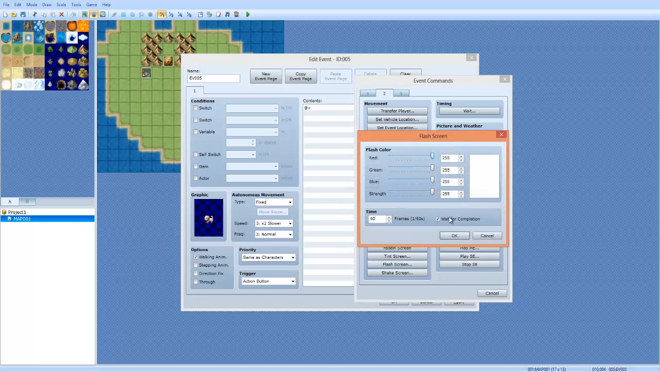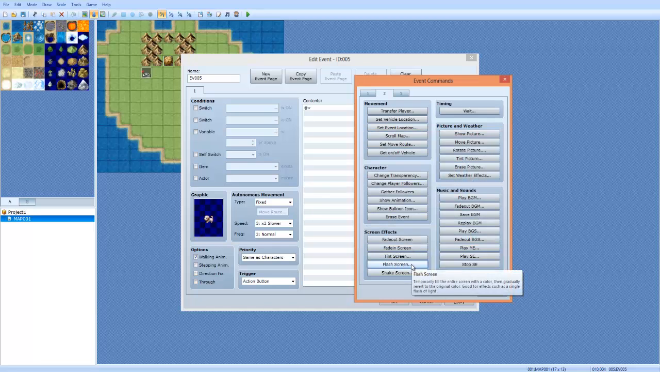Flash screen, it shows a flash. You can say how long the flash lasts. Like, it flashes and then how long it takes to fade back out. You can select the colors. You can select wait for completion if you want.